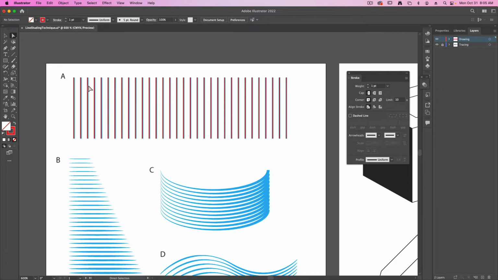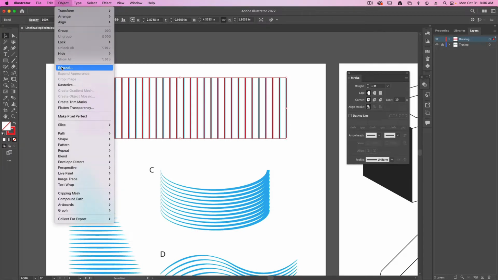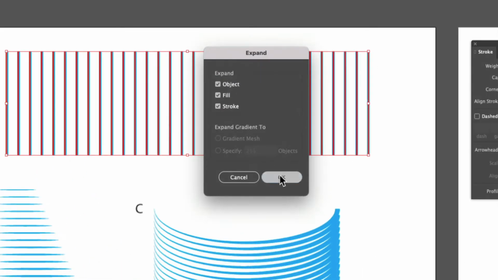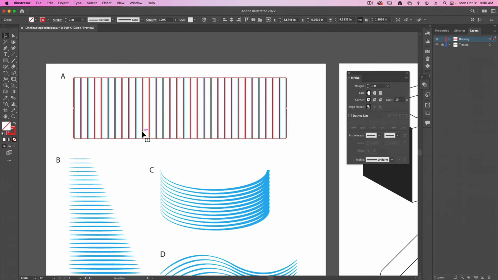But if I want to edit the individual lines and be able to select them, the last thing I need to do is to expand what I have. So with it still selected, we're going to go up to Object, down to Expand, and from here we're simply going to say OK and commit to that. Now I can go back and I can select any individual line that I need, and it's automatically expanded. If you need to, you may also have to ungroup it.